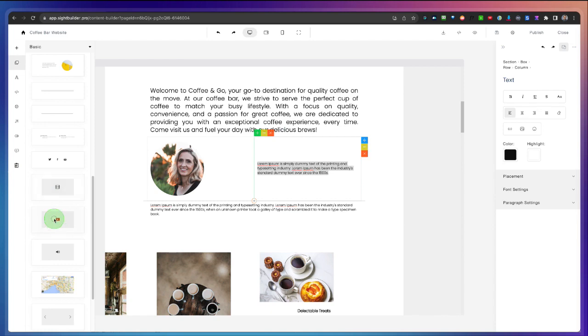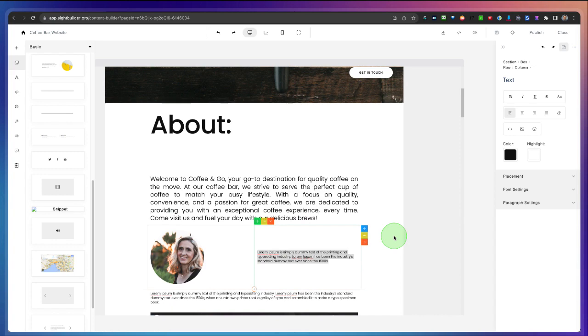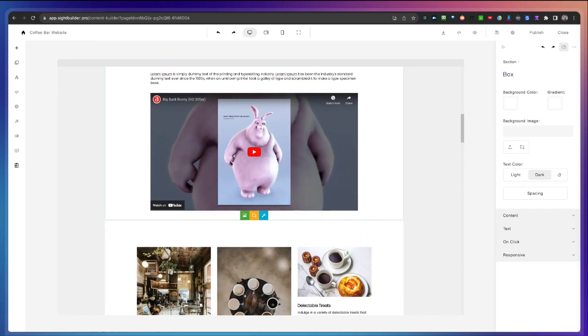So you can simply, if you want to add a video, you simply drag and drop that in here. And now you are editing a section as I just showed you. And that's how easy you can add sections and different blocks to your website.